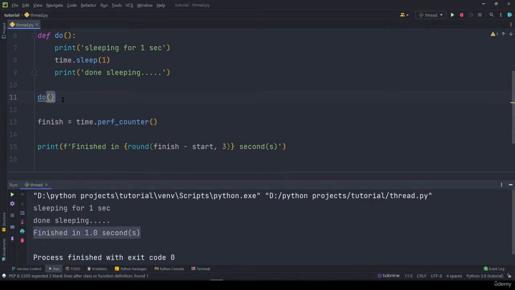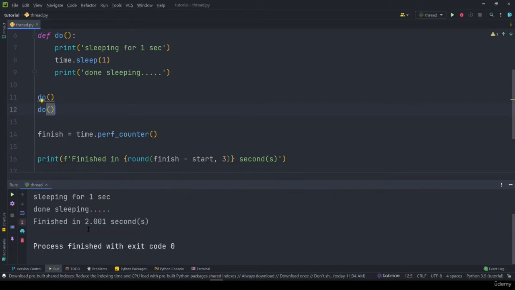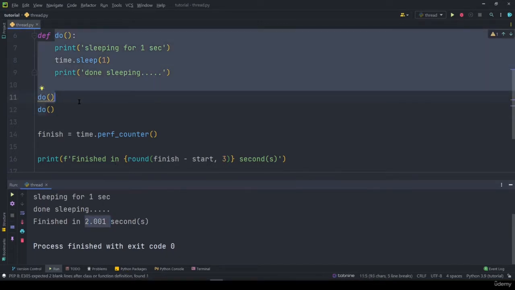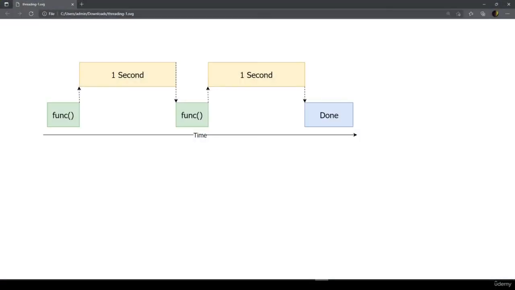And now if I run this function twice, we took 2 seconds to complete, and that makes sense, right? Because this function took 1 second, and when we executed it twice, it took twice the amount of time. So I have an illustration of how this works here. It's a nice resource that I downloaded from the internet.